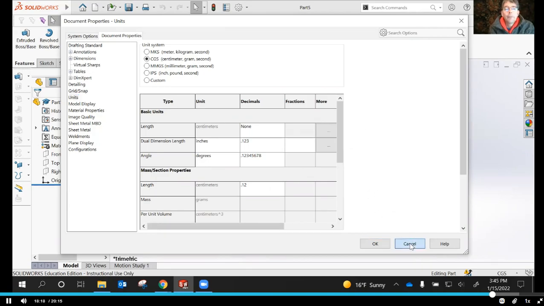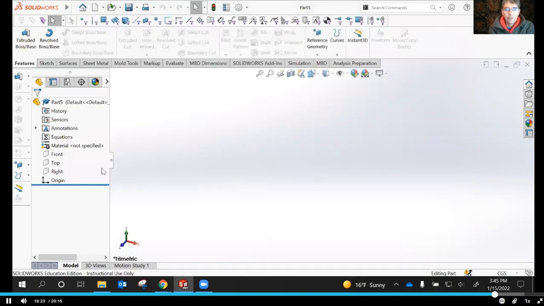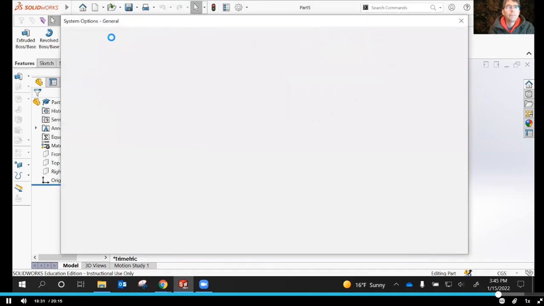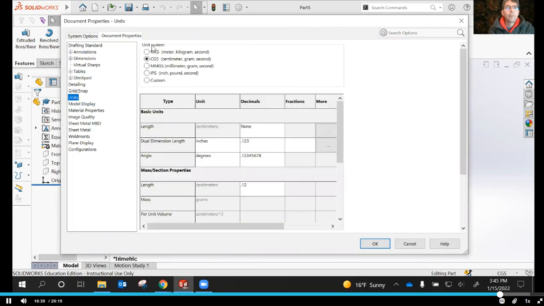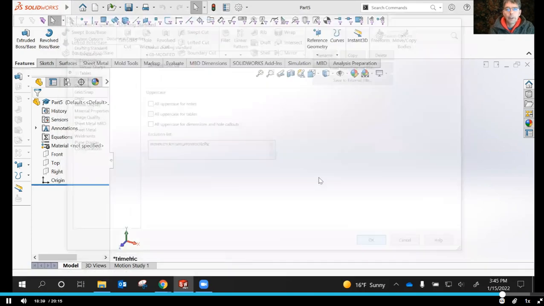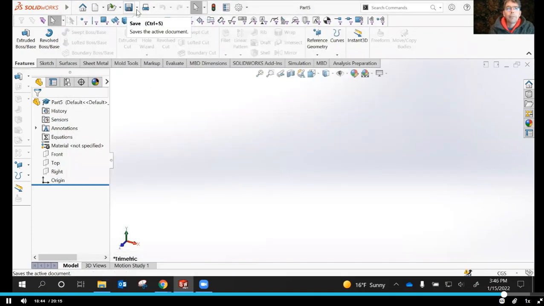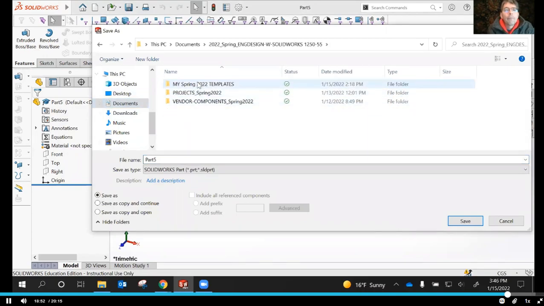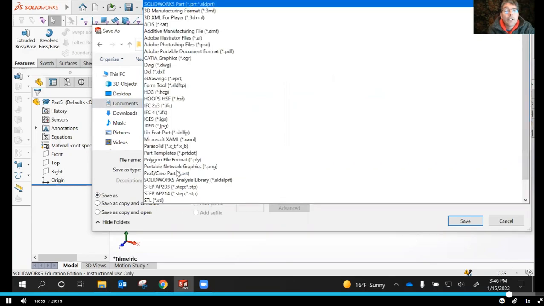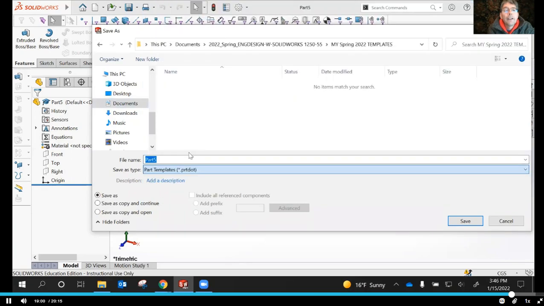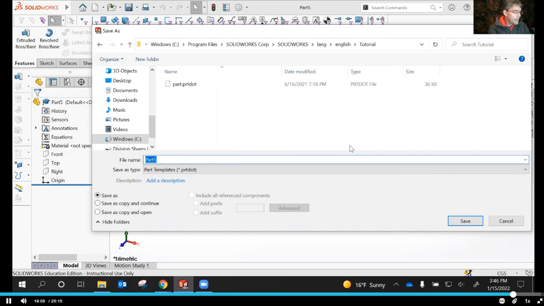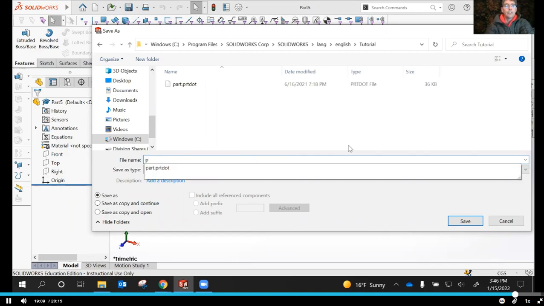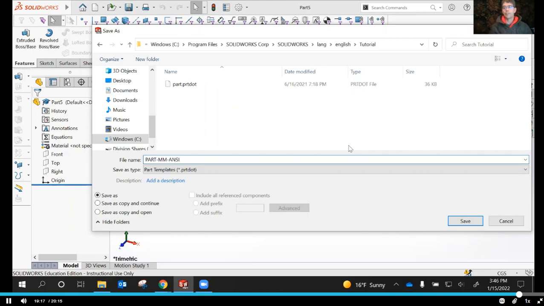So that is the correct template that I chose, just to show you how to find it, how to place it. So we created it using the document options, document properties, units, picked our things, we chose our drafting standard, and we said okay. And then we saved it as a part template. So we did Save As. We went to our My Templates folder, and then we made sure that we changed this to PRT DOT, the part template, and then we also called it part millimeter ANSI and then saved it. Okay.